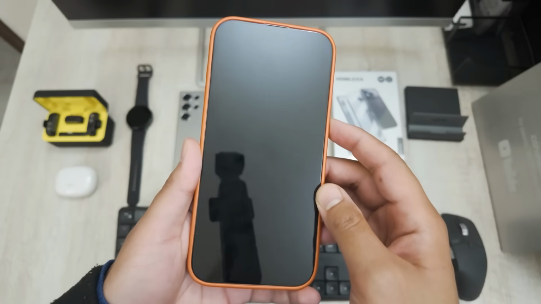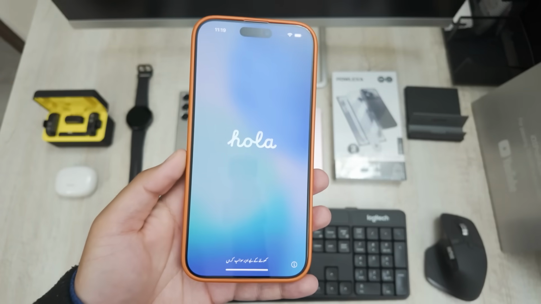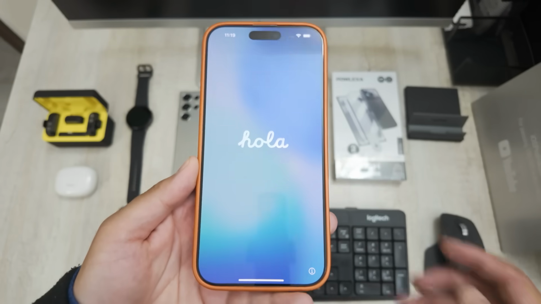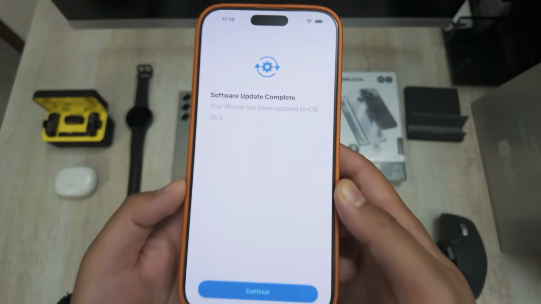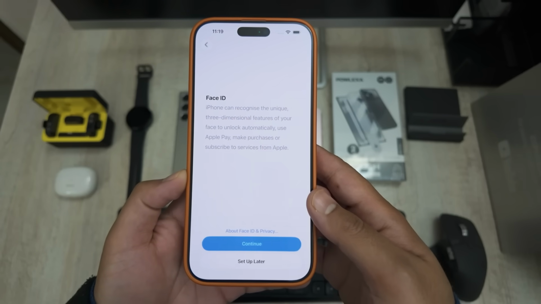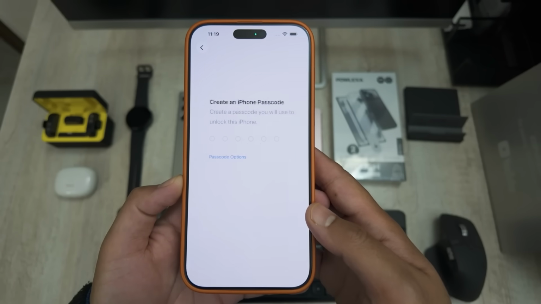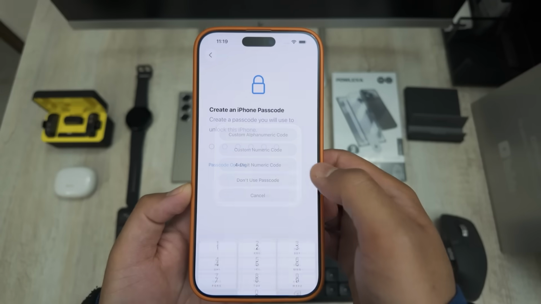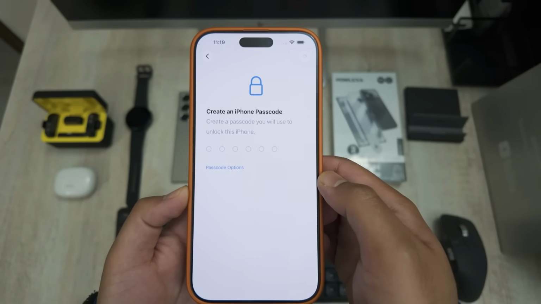After installation, there are some important notes that I want to tell you. After installation of the beta version, your iPhone may feel slow for the first 1 or 2 days. Battery optimization happens in the background, so this is completely normal. If you face any bugs, Apple provides a Feedback Assistant app where you can report issues.